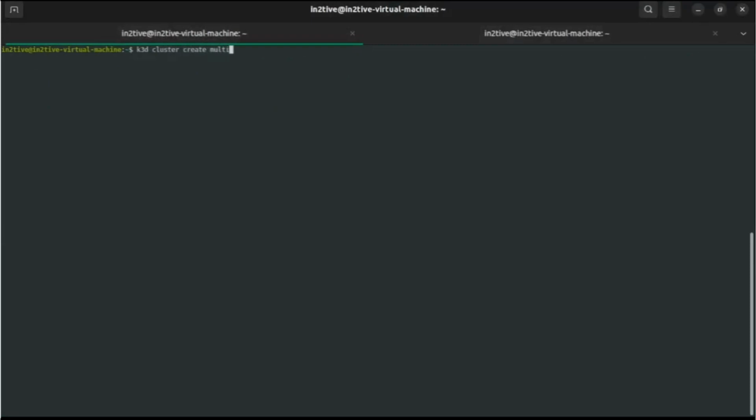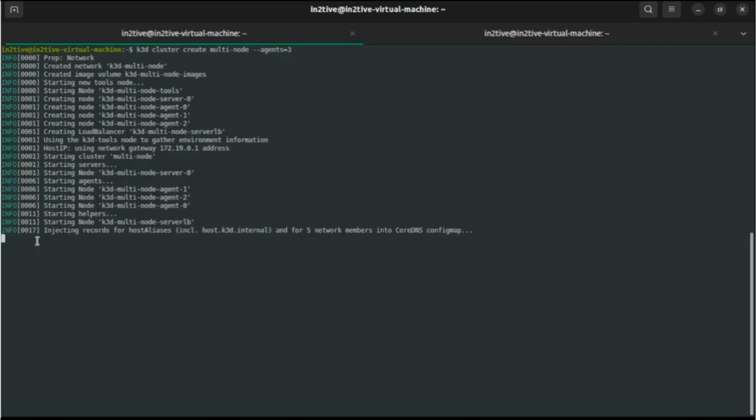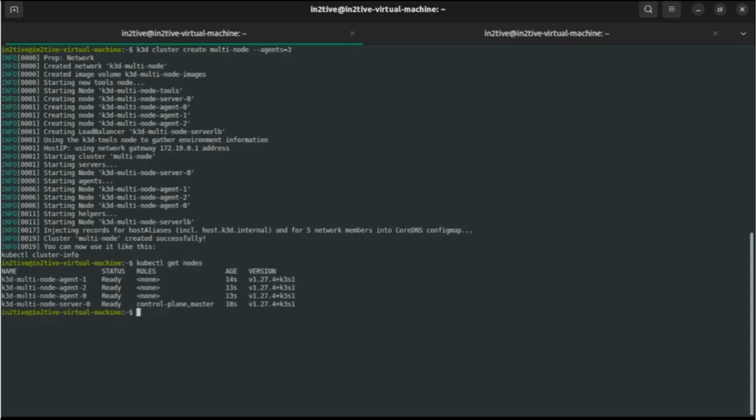For creating a multi-node cluster, we just need to pass a new parameter called hyphen agents, and we pass the count of the worker nodes here. So it's showing starting node server 0, and these three multi-node agents. Basically, these are the worker nodes. Additionally, it installs one server LB, which it uses for networking purposes. I'll tell you about this later. Okay, the cluster is accessible, right? So this is all we wanted to do for this video.